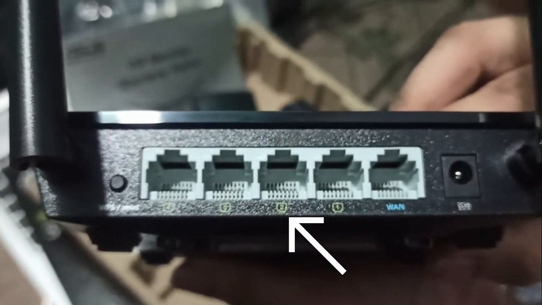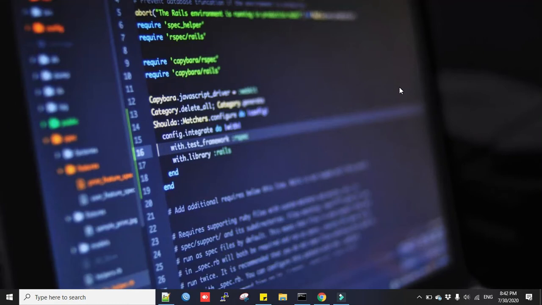And we know the ASUS router default IP is 192.168.1.1. So you set up your laptop's IP as 192.168.1.2, or you can leave it as automatic. Let me show you where you set this automatic IP.